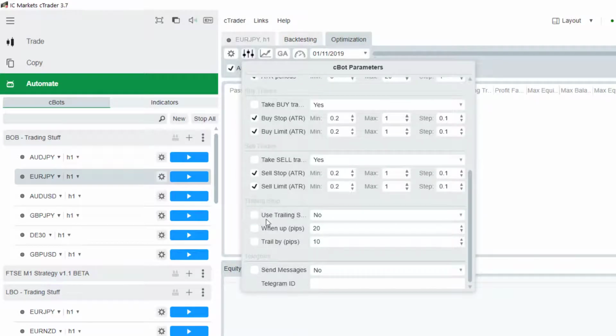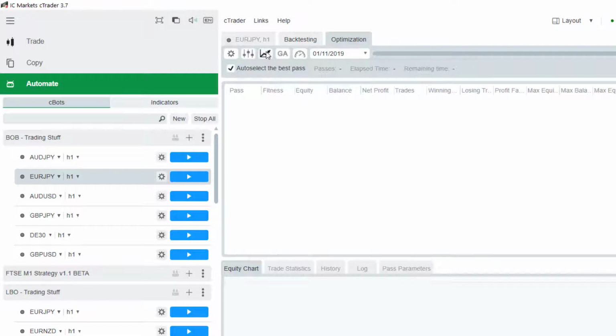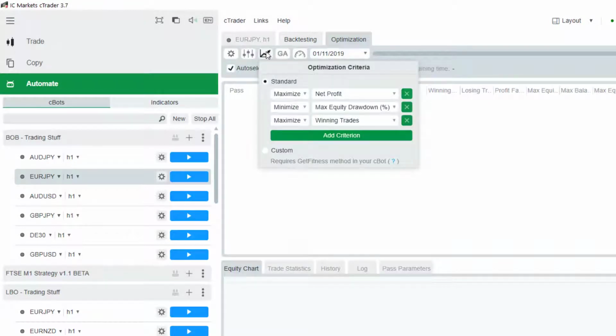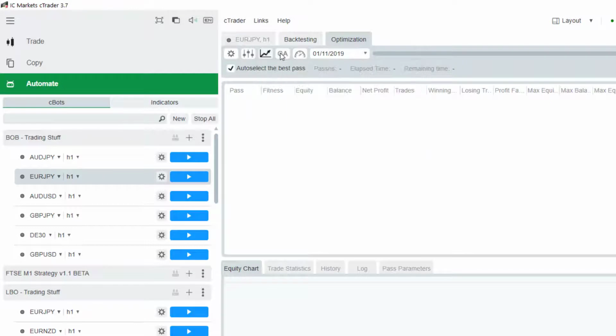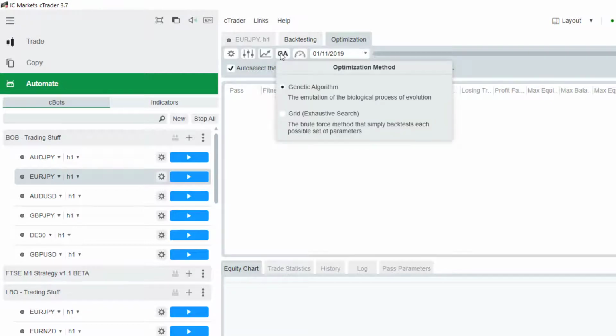The rest of the parameters here, remove all of the ticks from here. You don't need any of those set. The next part is the optimization criteria. I leave that set as standard. That'll give you this profile, which works for most of the time for what we're doing. For optimization method, choose genetic algorithm.